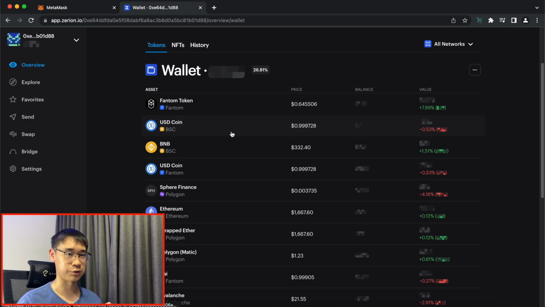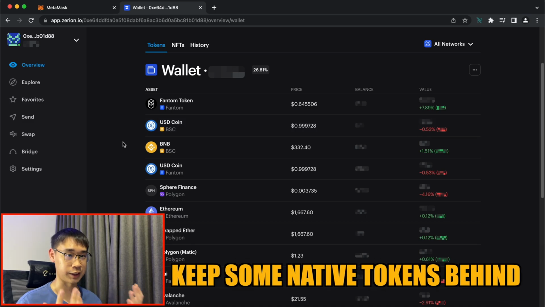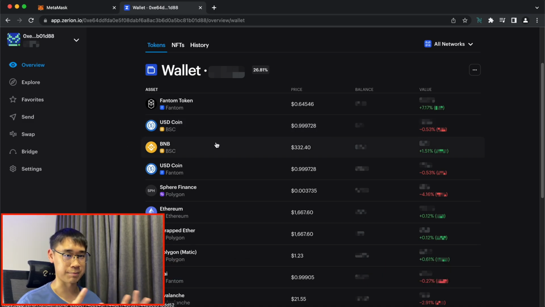When you are transferring your funds over from MetaMask to Ledger, you may want to keep some of the native tokens behind to pay for gas fees. For example, BNB is the native token of the BNB Smart Chain, or you need some FTM to pay for gas fees on the Phantom network.